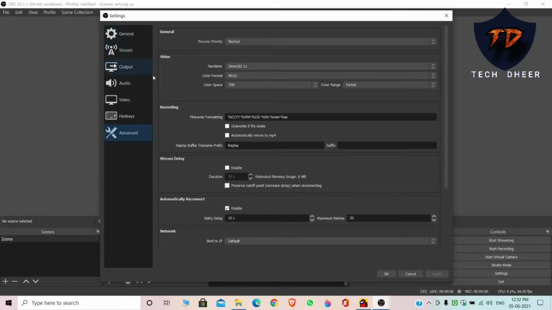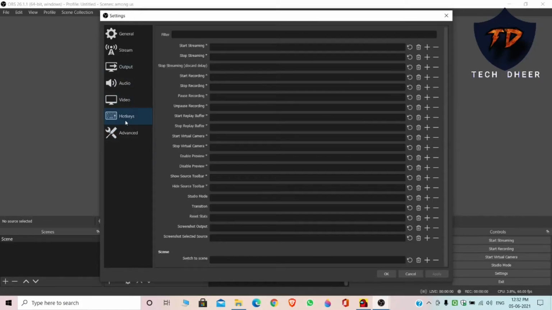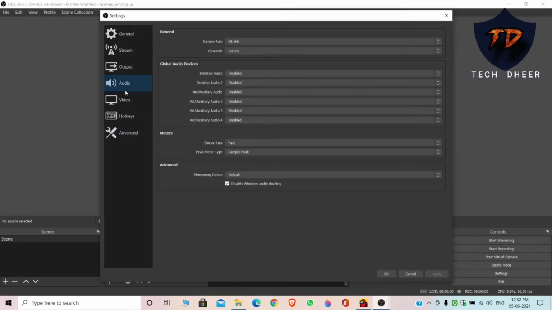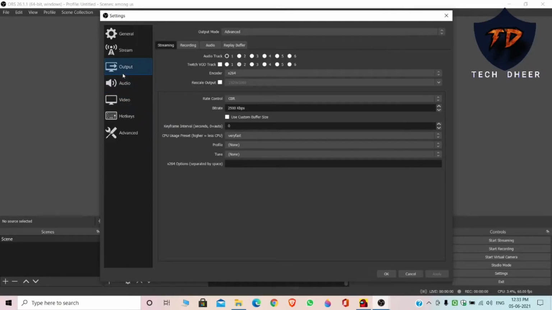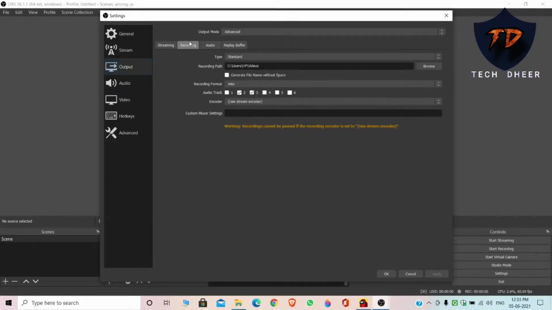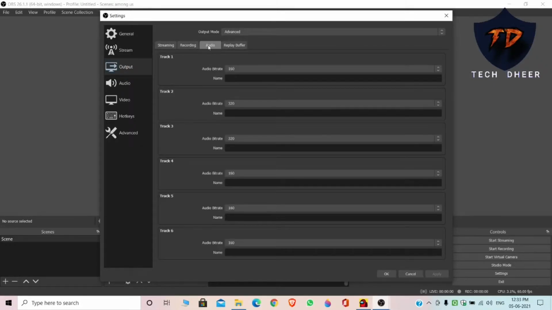You can just go through all the settings and change everything, render and everything you can just change. Just keep it as I have kept it over here. You can just take a screenshot of the video and zoom in and check out all the settings. I'm showing you all the tabs once more. Video tab, just keep it the same. Okay, audio, output, just keep everything same. You can just take the screenshot.